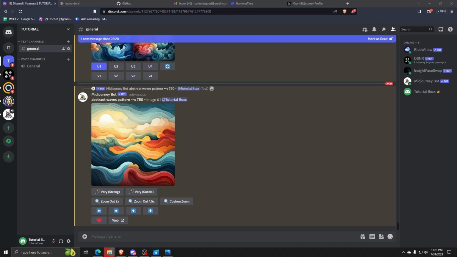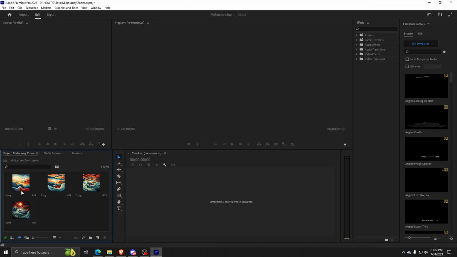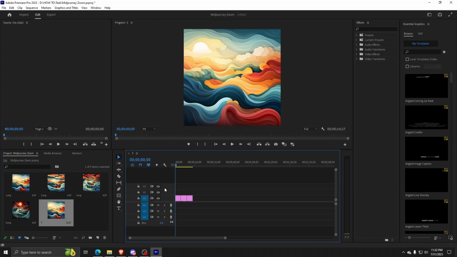Don't forget to upscale each of the images since we need a high resolution image to create this beautiful infinite zoom effect. Now, once you have all the upscaled AI generated images downloaded, go ahead and open Adobe Premiere and we're going to start laying them out on our timeline.